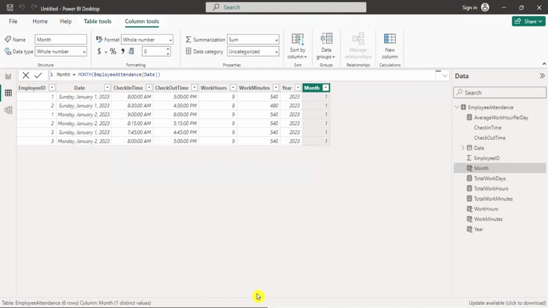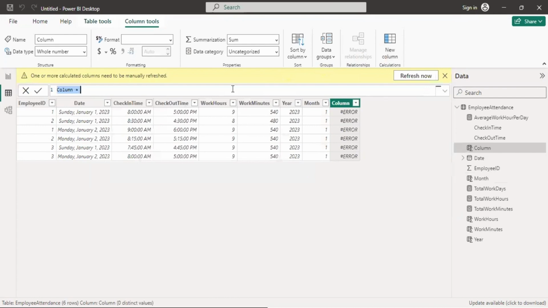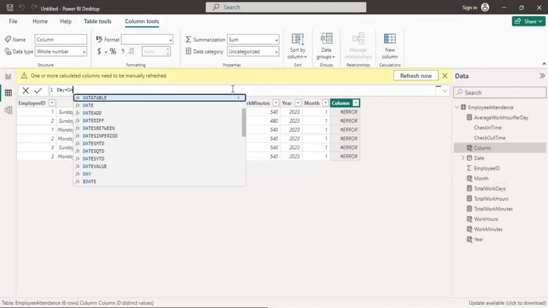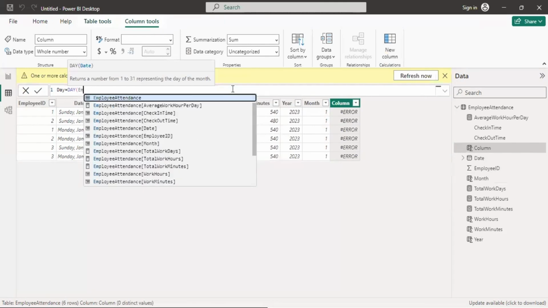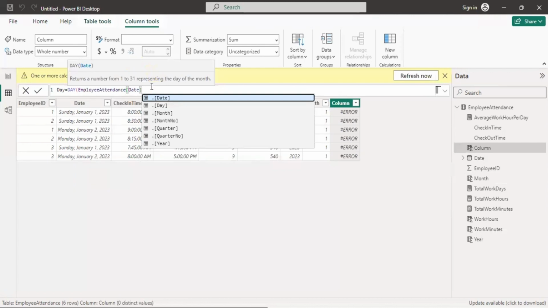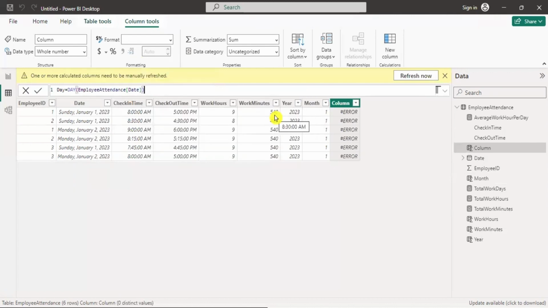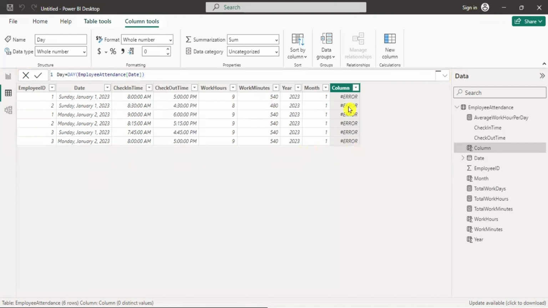Then what about the day? We could easily separate the day by adding a new column. This time the function that we'll use is DAY, and our column name will be day equals. Then we use the function day, open bracket. Our table name is employee attendance. And we want to separate it from our date column. All right. Then we close our bracket and hit enter. So we're definitely going to have a new column called day. So we have the first day, then the second day of the week, which is Monday, the first day of the week being Sunday.